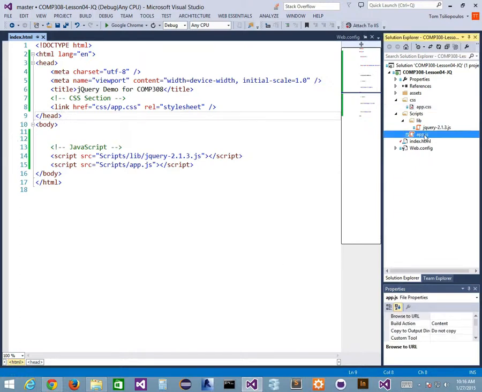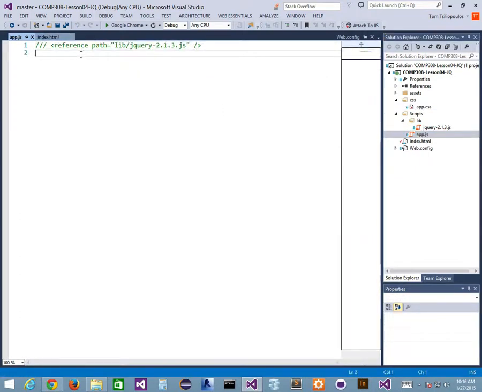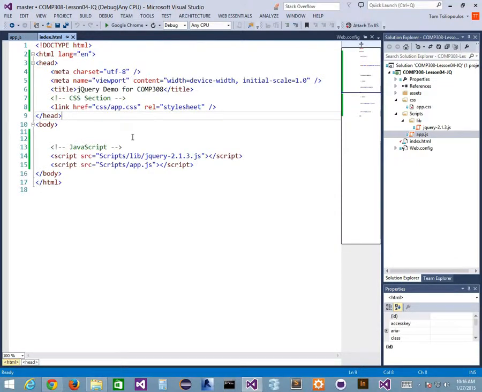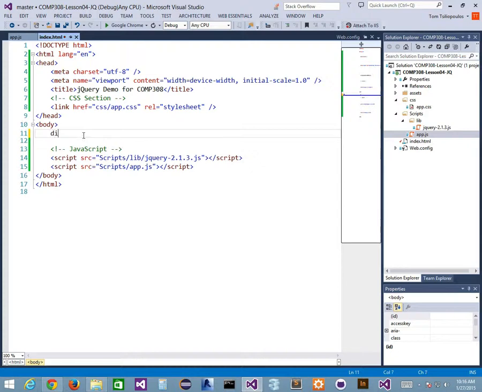And I'll go into my app.js, and this is where I start using my selectors. Now, I can't do any selection unless I have some kind of content here on this side. So let me add some content. So I'll go to div tag. I'll use my Zen coding. I'll make a div tag.